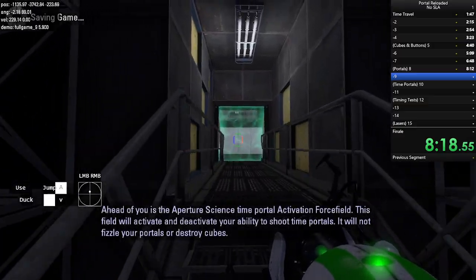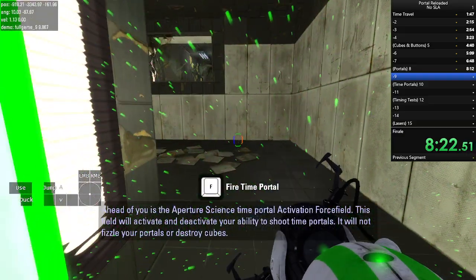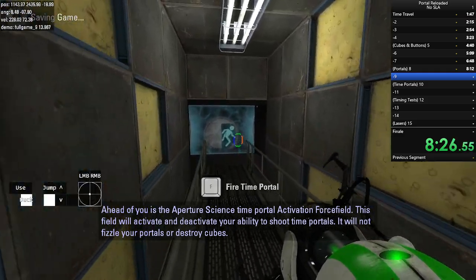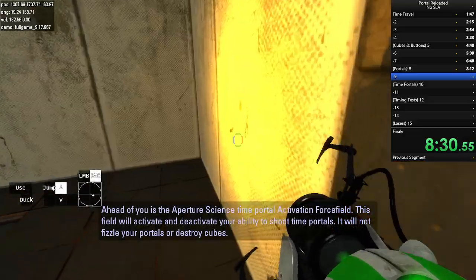Ahead of you is the Aperture Science Time Portal Activation Force Field. This field will activate and deactivate your ability to shoot time portals. It will not fizzle your portals or destroy cubes.